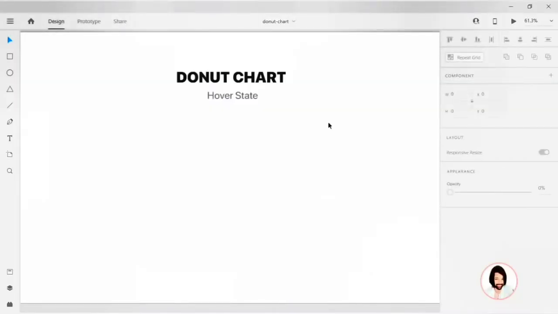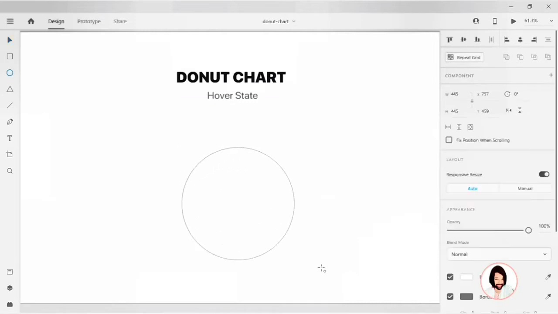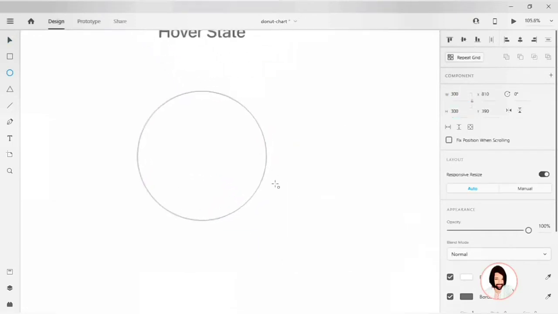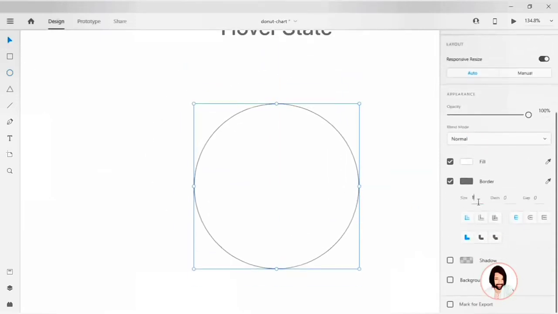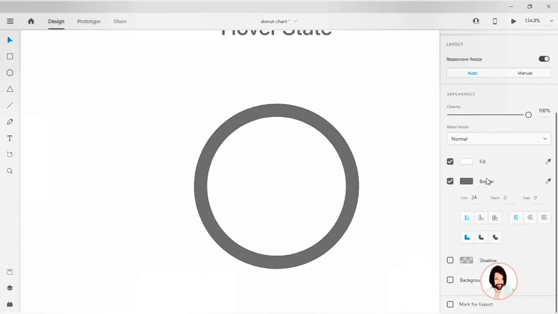Today I'm going to show you how to design a simple donut chart with the whole interaction on it. Let's start today's tutorial. Drag the circle onto the artboard by giving a width of 300 and also a height of 300 for your circle. Perfect. Let's add a border of 24px for the circle.